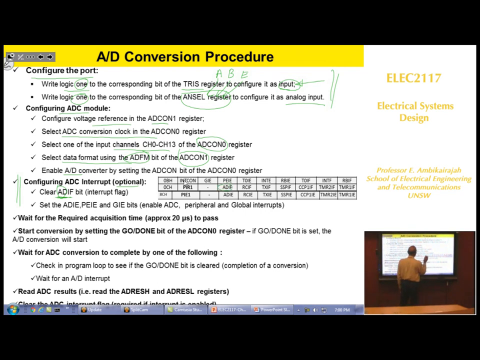ADIF bit is here. It's in the PIR1 register at the location 0CH. You need to access that particular bit. And then you need to enable the A to D converter for interrupt. So that will be in the PIE1 register, the ADIE bit. After that, you have to go to the INTCON register, these two interrupt enables that we have learned before. We have learned the global interrupt enable and peripheral interrupt enable. You have to enable all of those, and then you have to write an interrupt service routine.